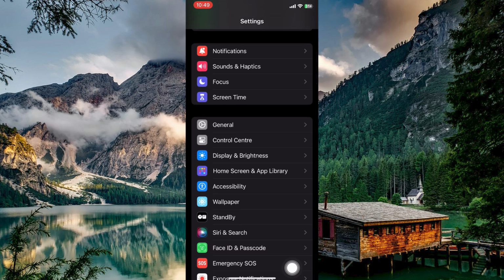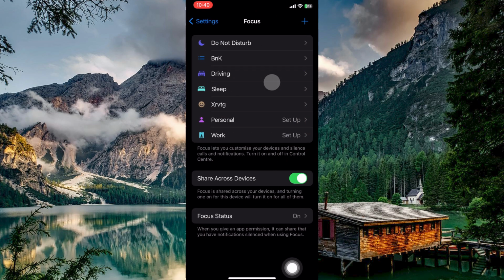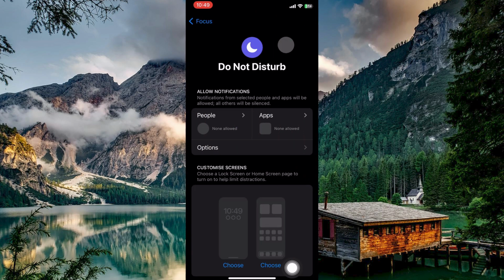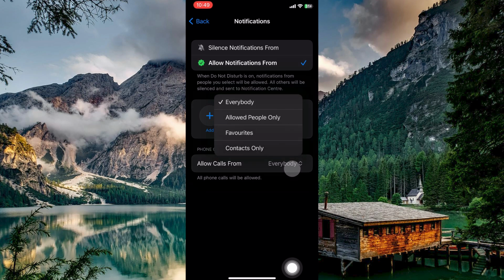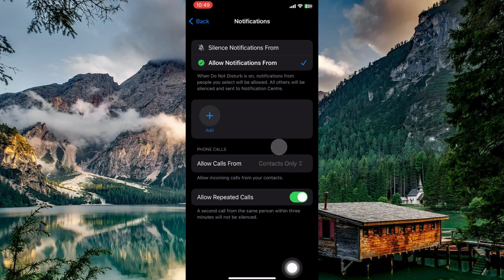Next, go back to the settings homepage. Here tap on focus. Here tap on do not disturb. Next tap on people. Here you will see an option called allow calls from. Tap on it. Here select contacts only. This ensures only calls from your contacts will come through when the focus mode is active.